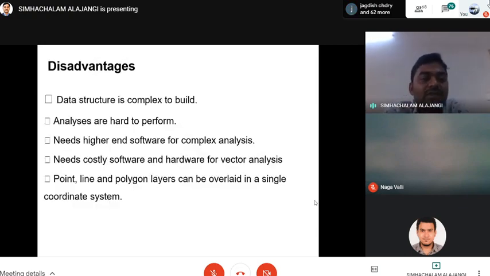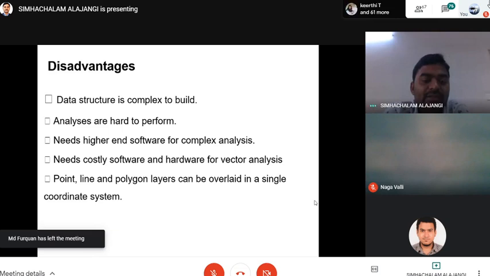Well, a few disadvantages also we have in this vector format, like the data structure is complex to build, and analyses are hard to perform. As I said, for analysis purposes, or if you want to give some weightages to analyze, you have to convert this vector into raster format, which is not feasible in vector. That is then the disadvantage.